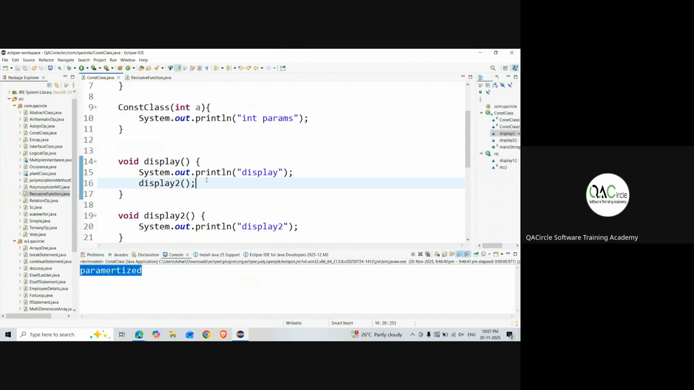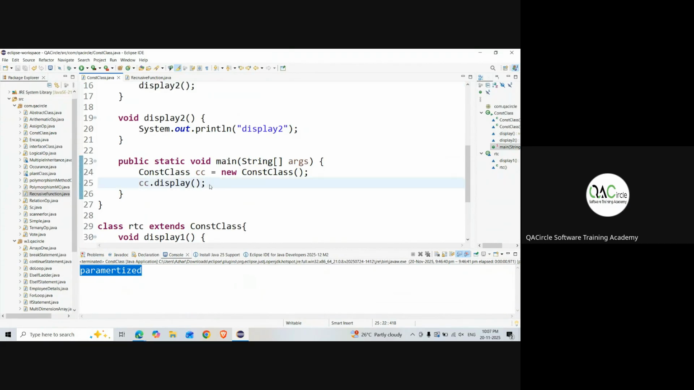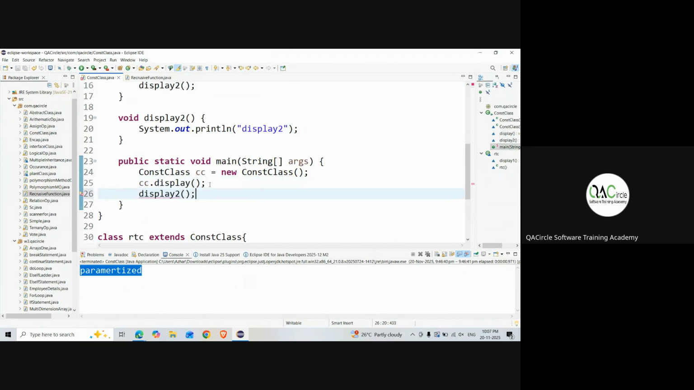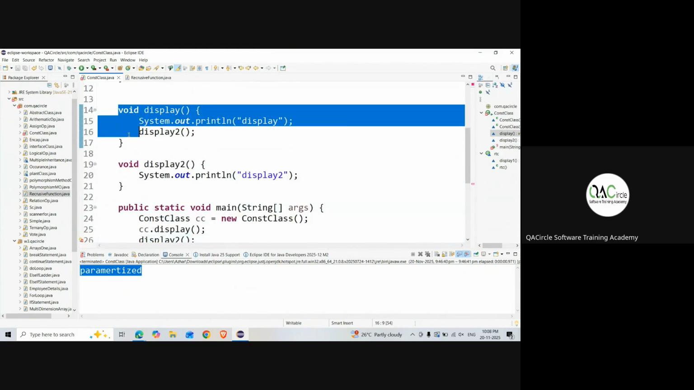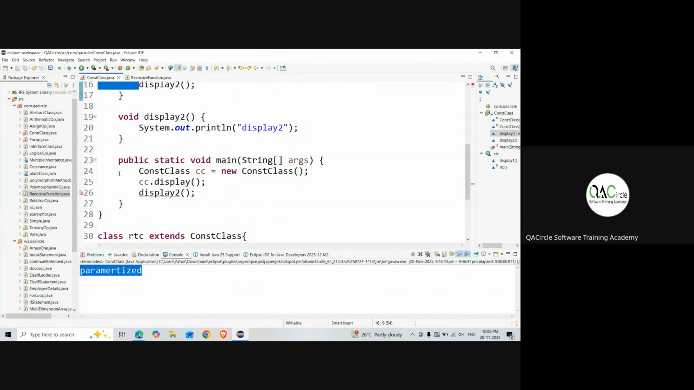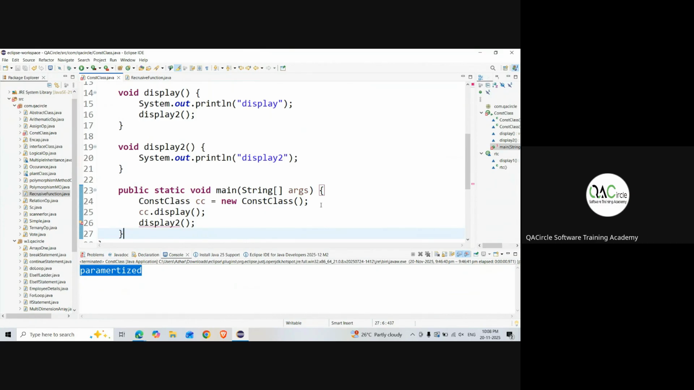Is it throwing an error? No. But can I call display 2 in the main method? No, right? Tell me what is the difference here and what is the difference here. Why is it giving an error? It's easy. We have already discussed these concepts. In the main method, we have to create an object.